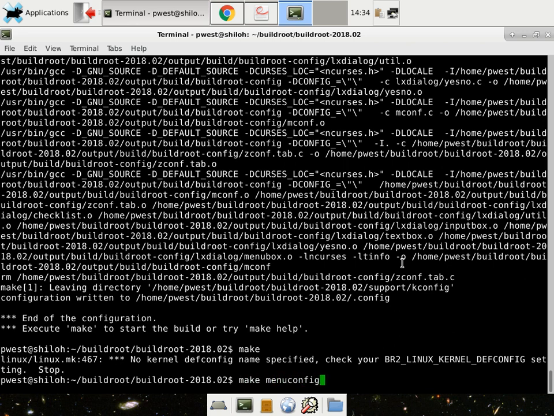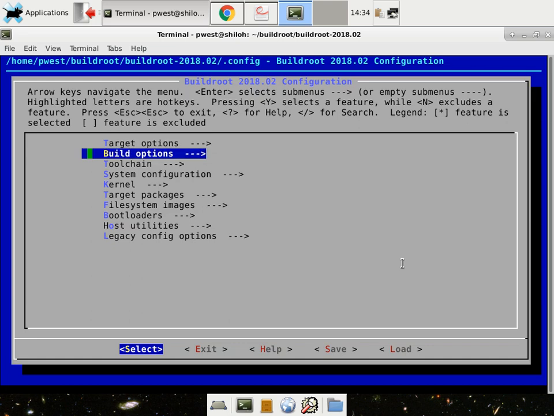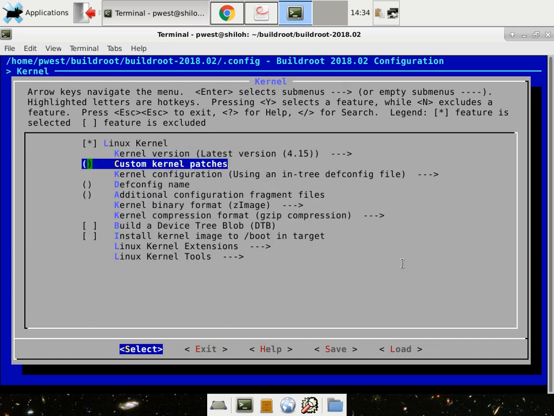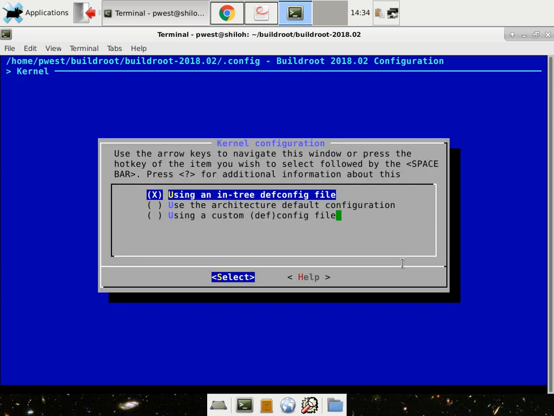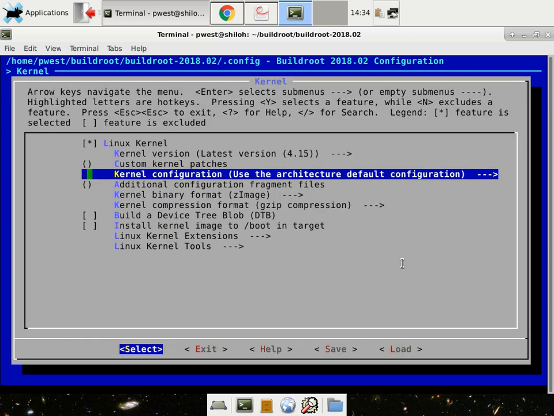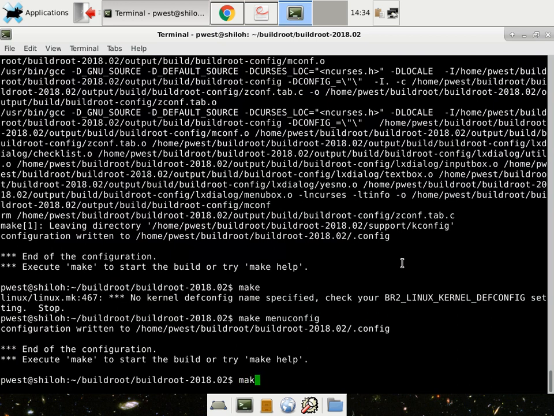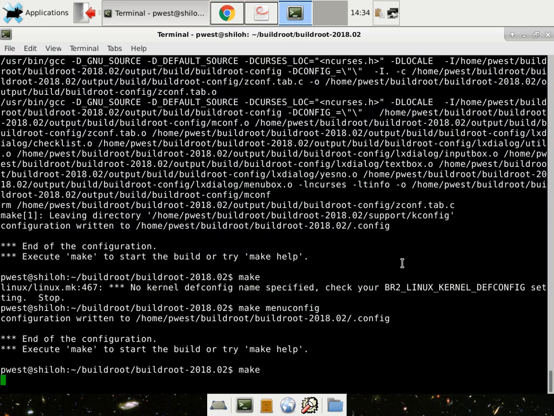All right, let's see what we did. Linux kernel defconfig. I said use entry. Isn't that what I said? Why would that be an issue? Wow, it's already failing us.